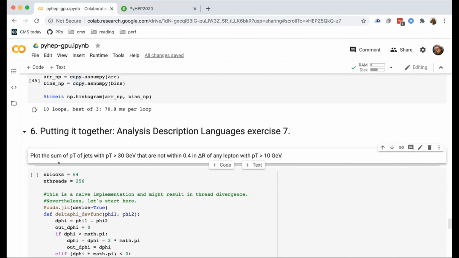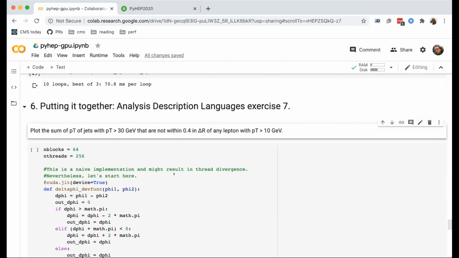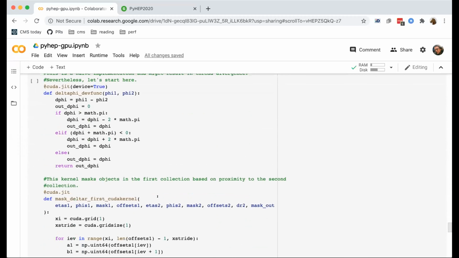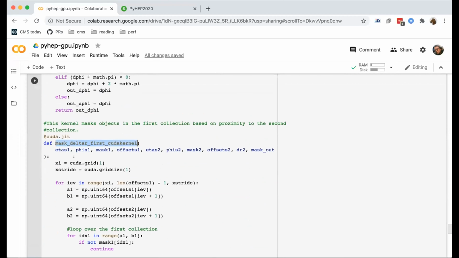So what we want to do is plot the sum PT of the jets which have a PT greater than 30 GeV that are not within a delta R cut of any lepton, which has a PT cut as well. So that's a typical thing we might want to do. Now, basically what we need is a kernel that does delta R masking, and I've written it here.